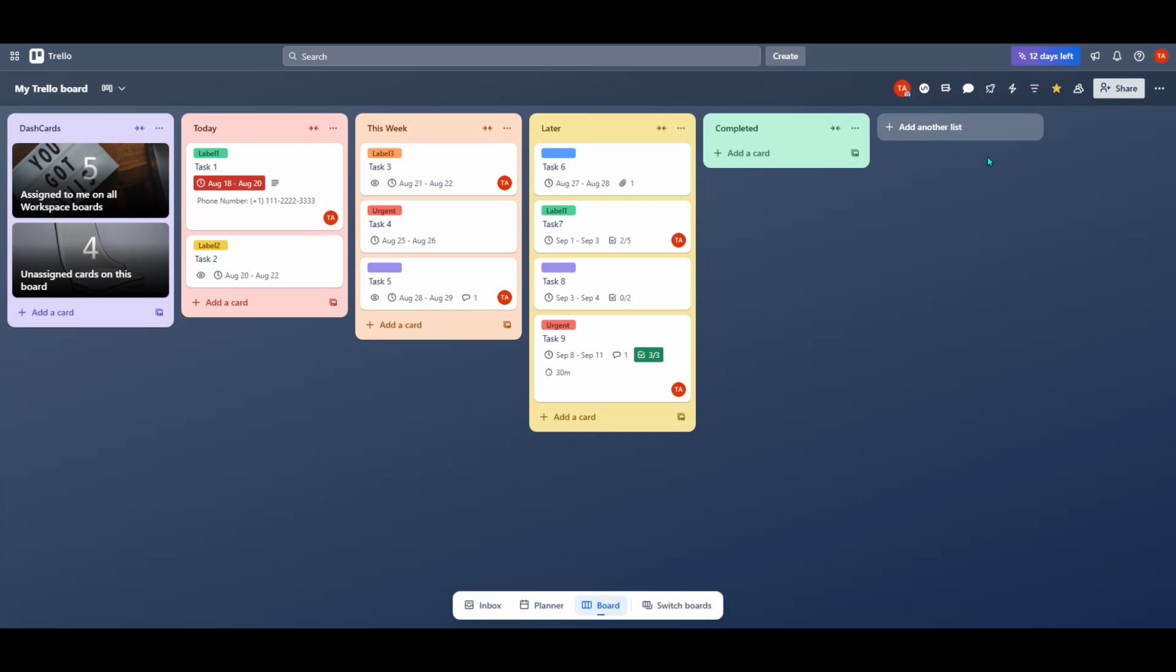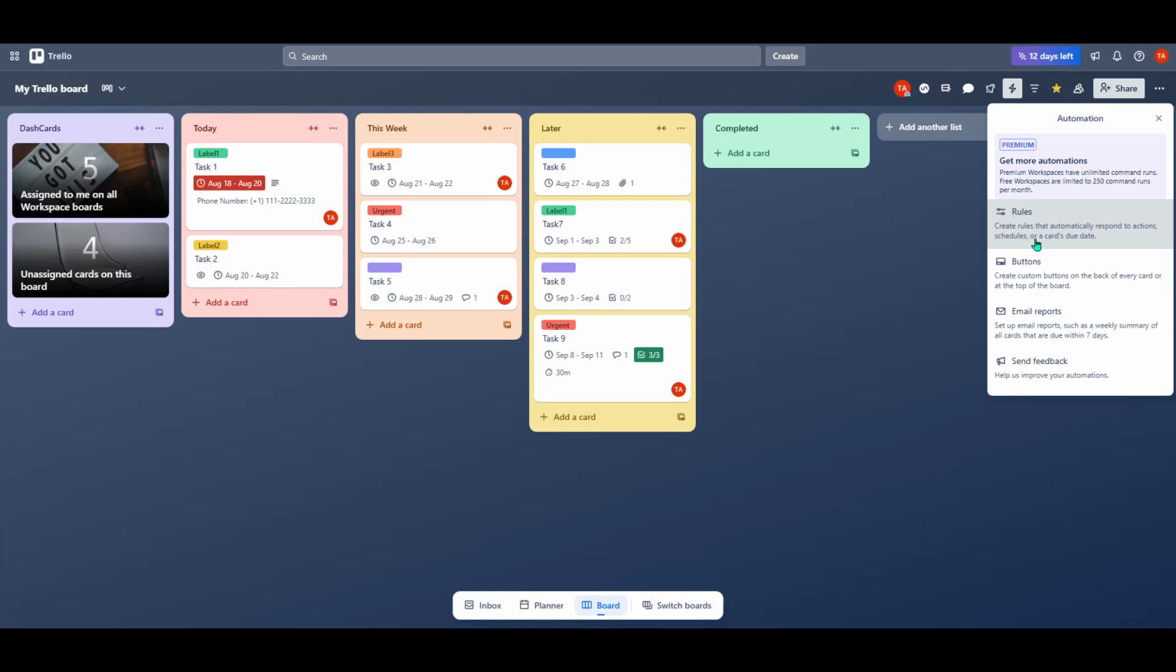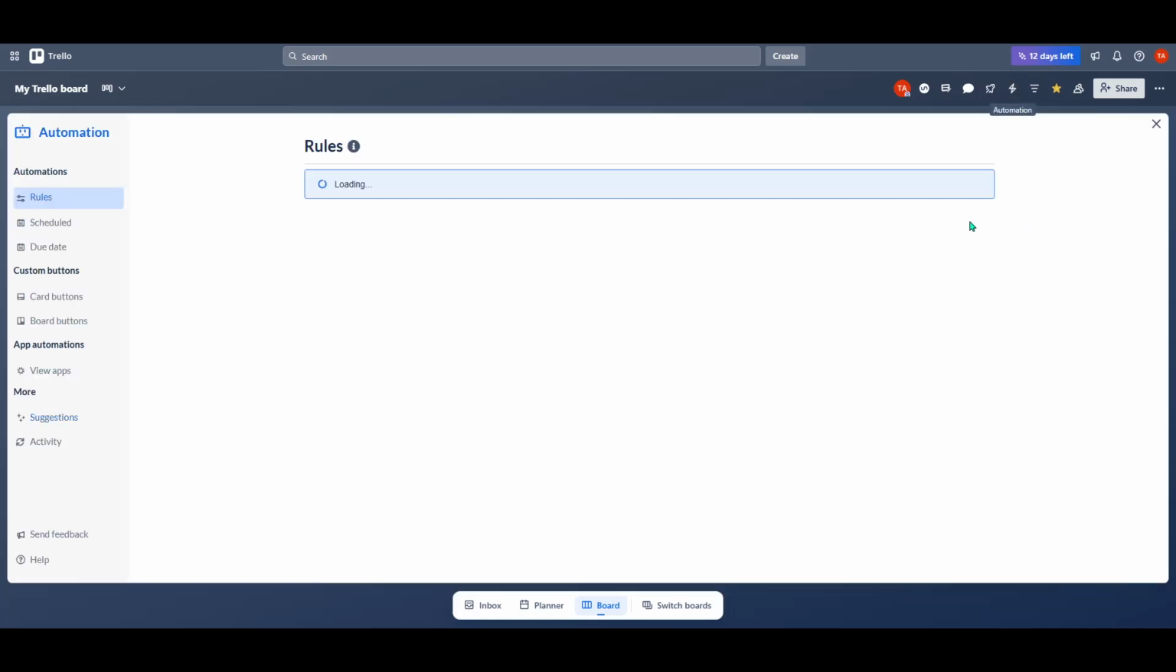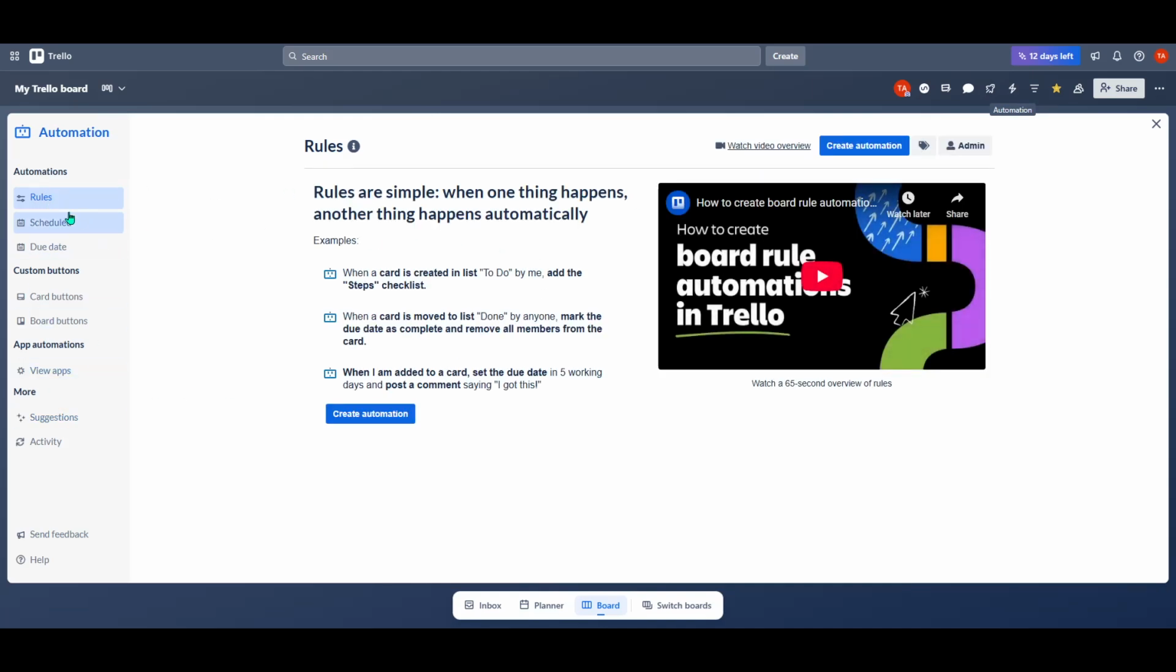Start by locating the lightning bolt icon at the top right corner of your Trello board, which will open the automation settings. Once there, head over to the section labeled Rules. This is where we can create a new automation that will handle the task moving for us. Next, click on Create Automation.